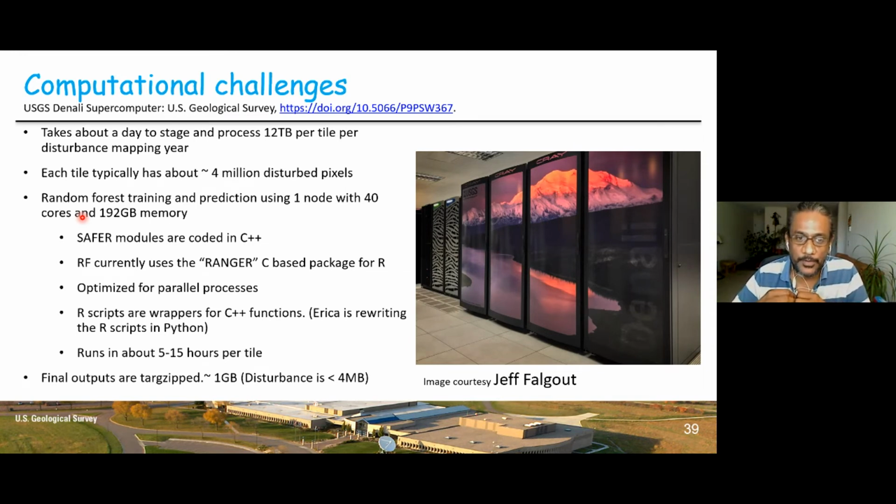one node with about 40 cores or 80 cores as my node might handle, and it gives you 192 gigabytes of memory. So we are able to train random forest within that memory, and then we use it for prediction. All the SAFER modules were written in C++ actually. Big shout out to Jeff Alou. Thanks for the image, Jeff, and also thanks for patiently answering my questions when I had problems in making it optimal for parallel processing.